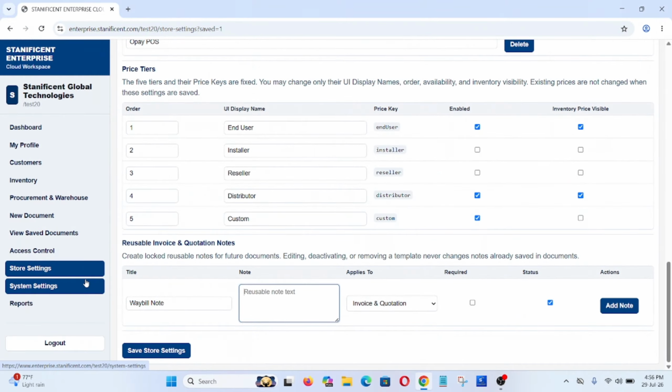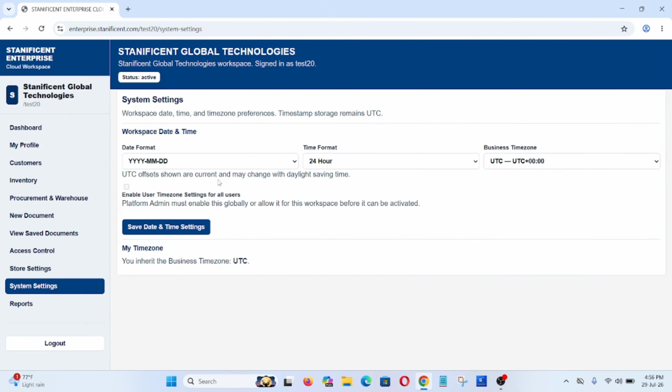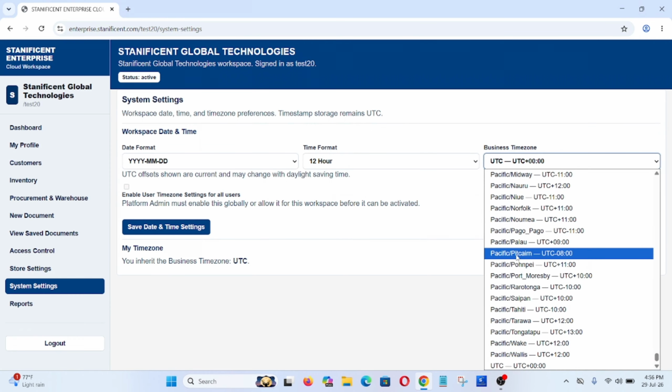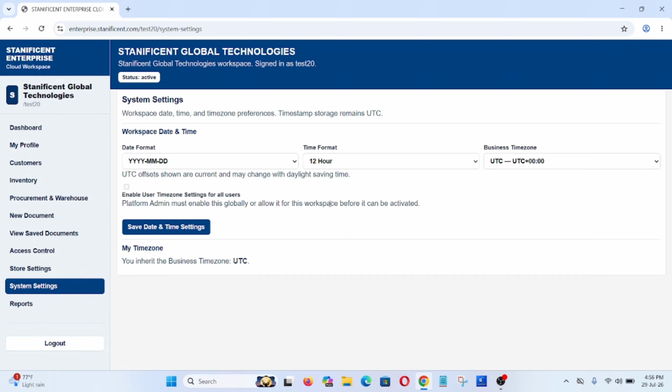Now moving on, there is system settings over here. So the system settings is more about the dates and the time. As you can see here, you can adjust how it's going to be looking like. Either it's going to start with date, month and year, or month, date and year. So you can adjust that. You can also change your time format to 12 hours, and you can also change your time zone on this section. Once you are done, remember to click on save.